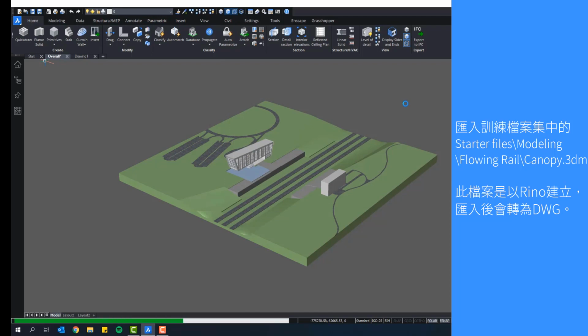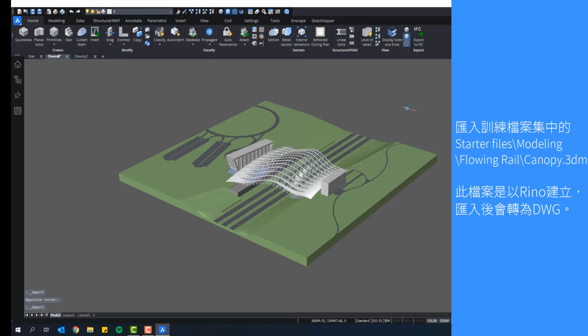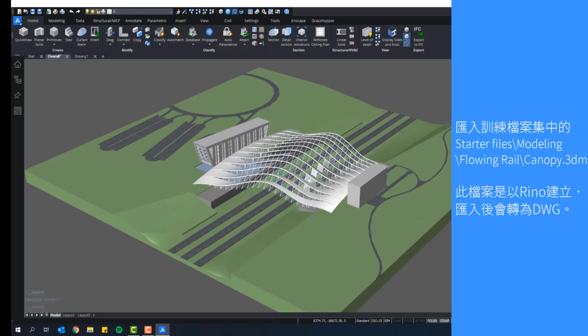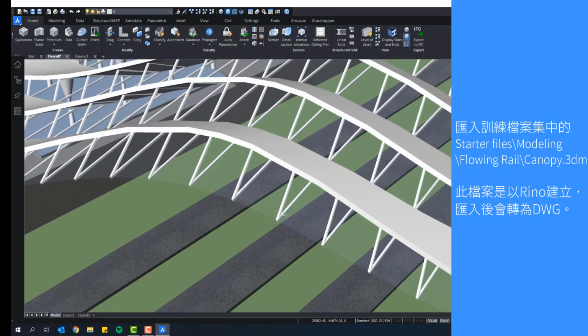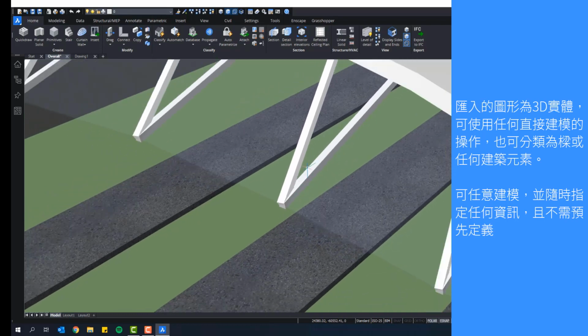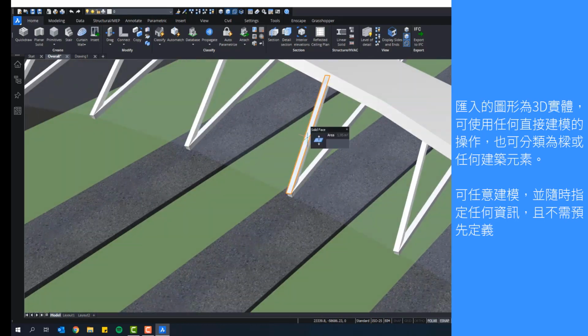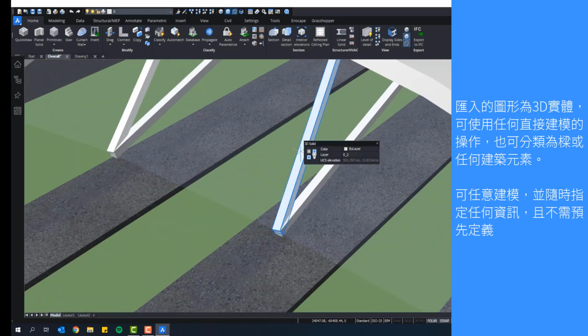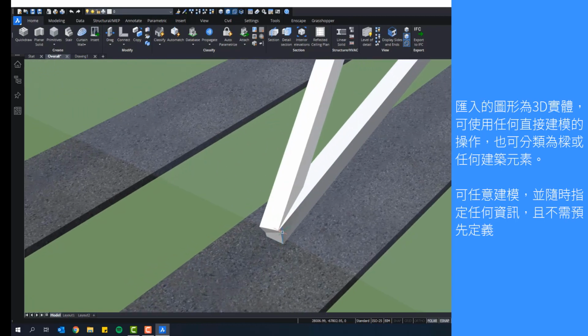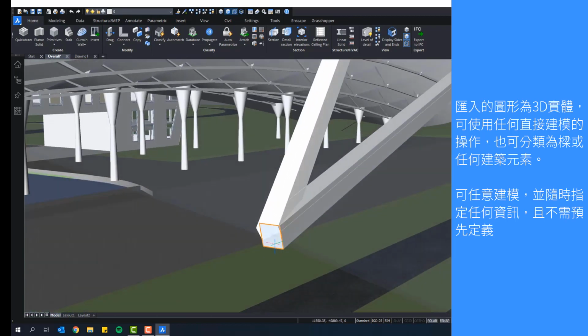You can do direct modeling on it. We can add information to it later. One of the next sessions is going to be about adding BIM data, adding information. You can always do this on imported geometry as well. Let's say, for instance, here I can see this geometry. There are some beams here. Well, actually, they're just solids. They're not beams. But I can do any kind of direct modeling operation on this.